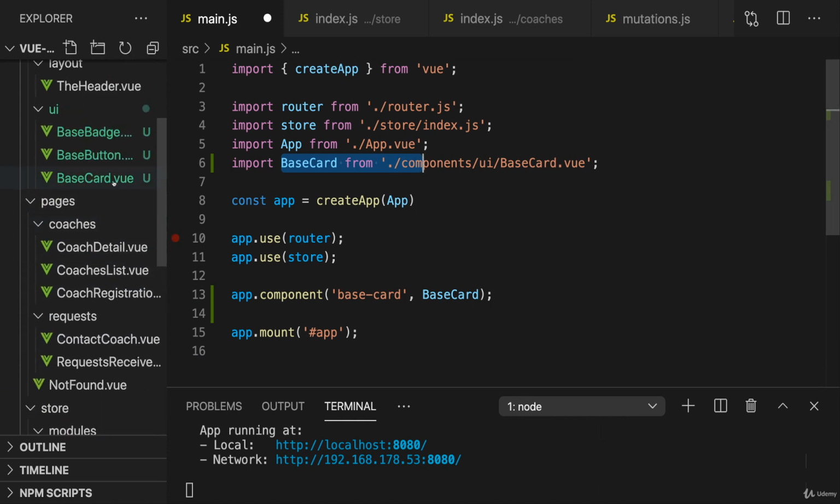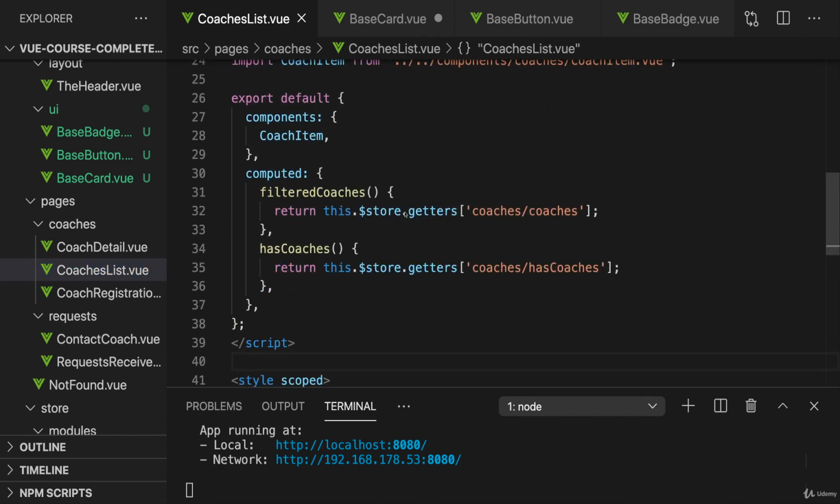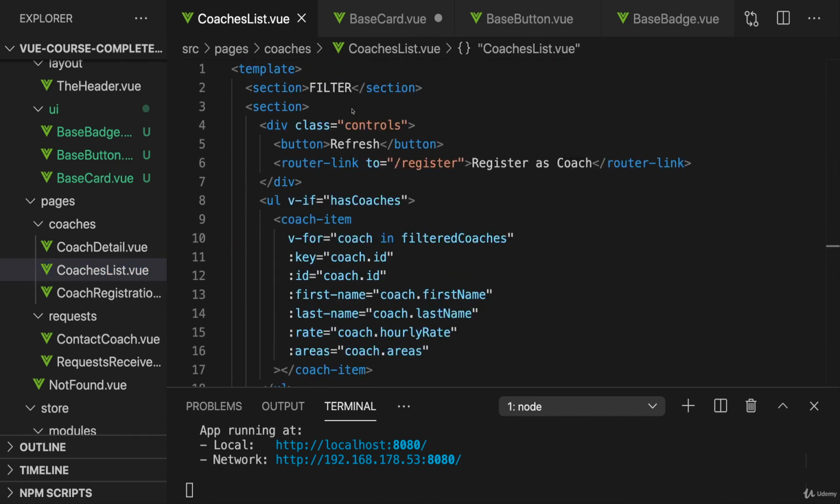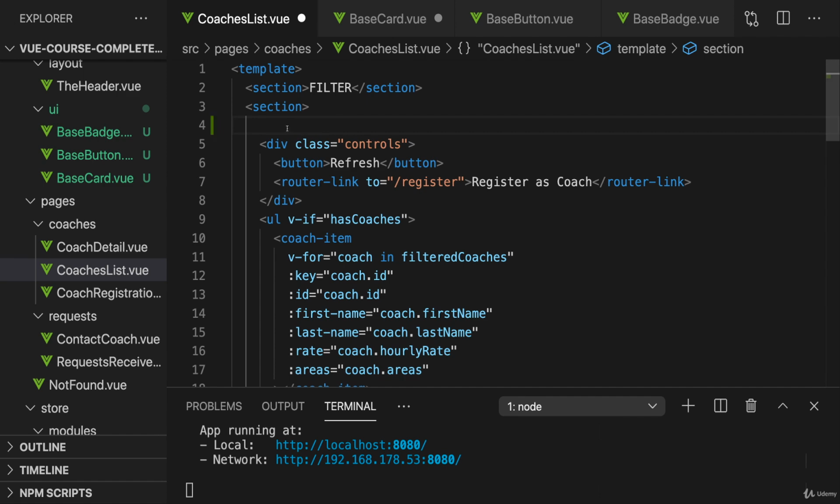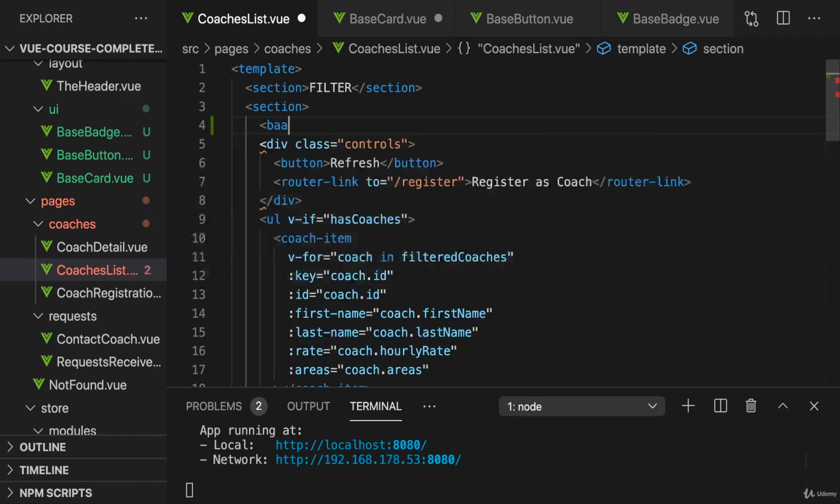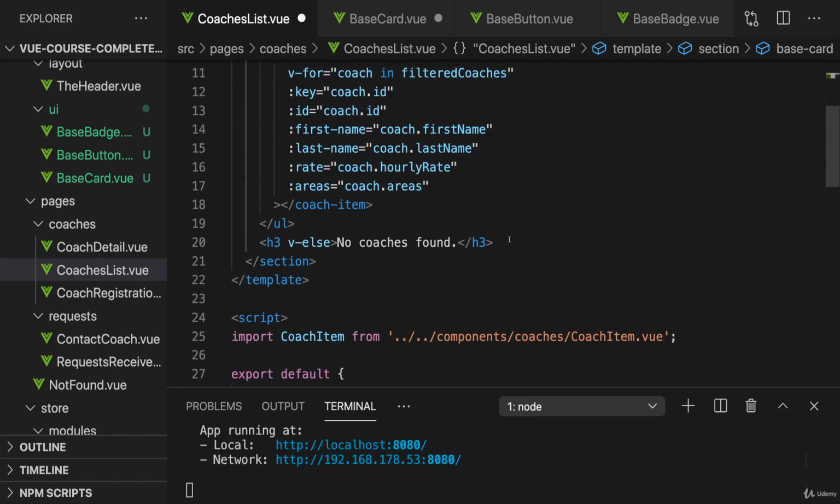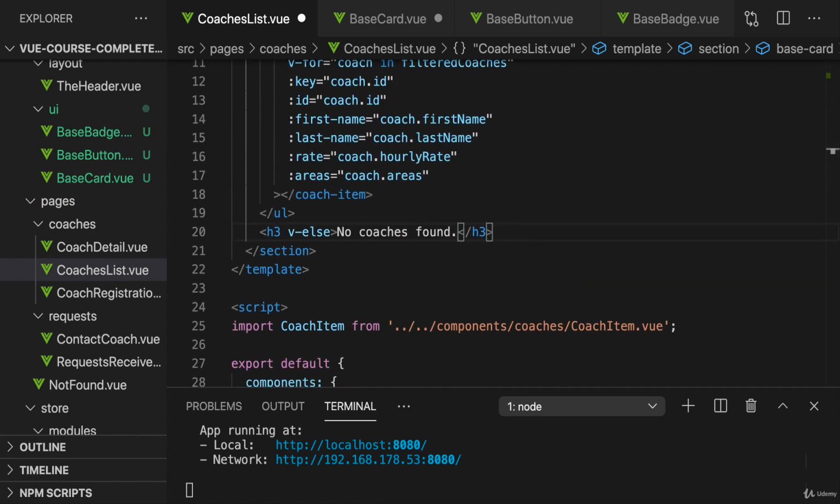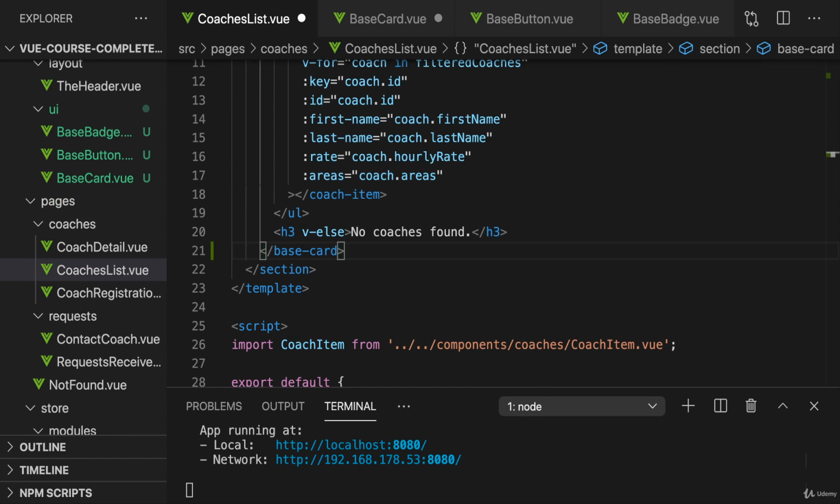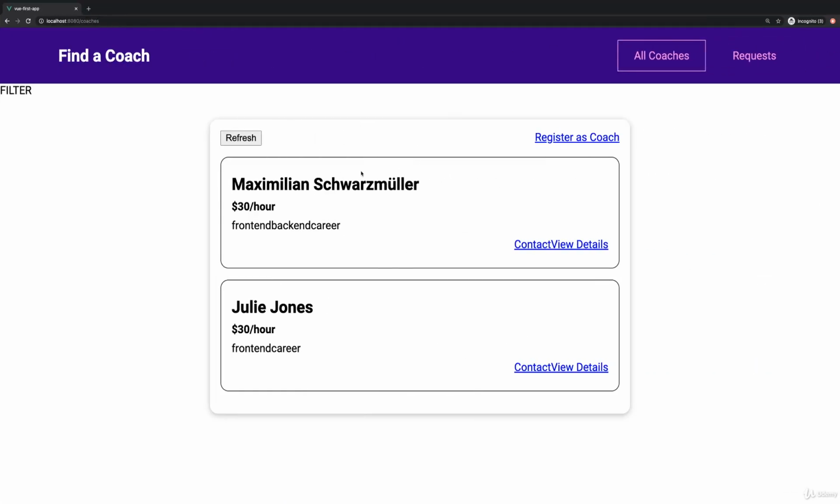And now we can use it in coaches list, for example, to wrap everything in this section. So this controls div and the unordered list. So here I'll use base-card, my opening tag, and then close it after this h3 tag here. And with that, if we save this, this looks much nicer already.